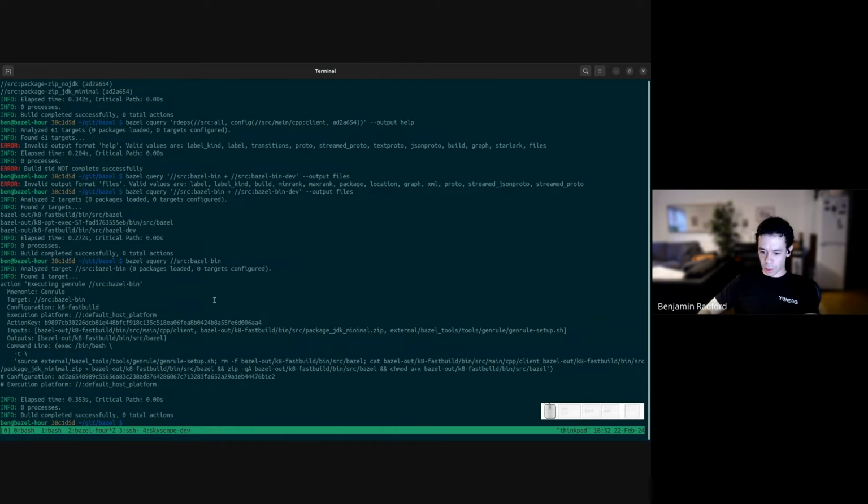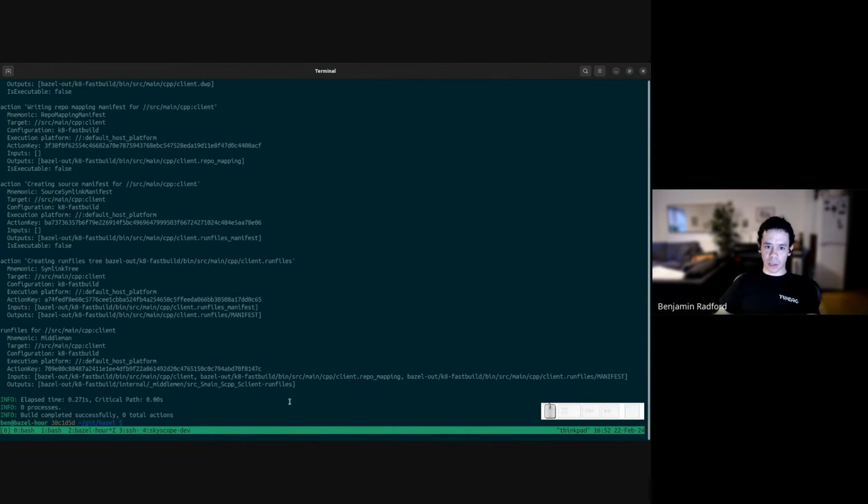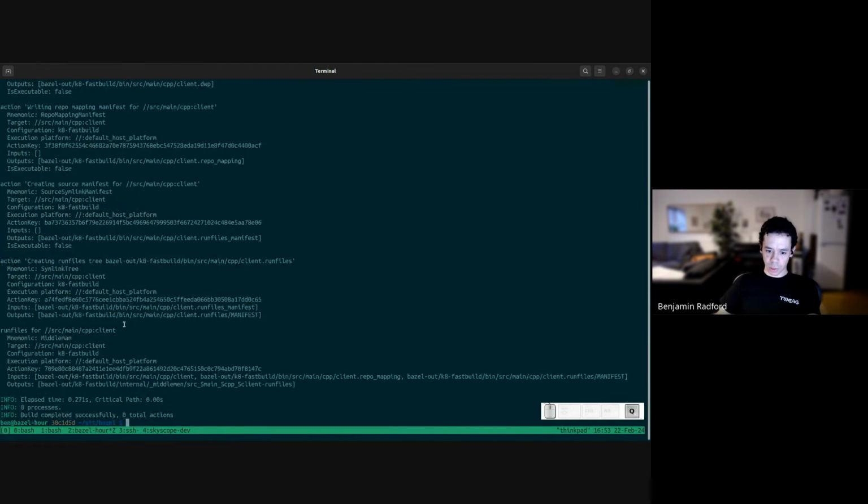Let's look at the CPP client's target, because that has a lot more actions. So if I do an aquery on that, yeah, you see we get multiple actions. I think there's perhaps about a dozen of them. They're things like CppLink, actually we didn't see CppLink here. Well, yeah, there's a CcStrip and so forth. So yeah, this has given us all the actions associated with this target.